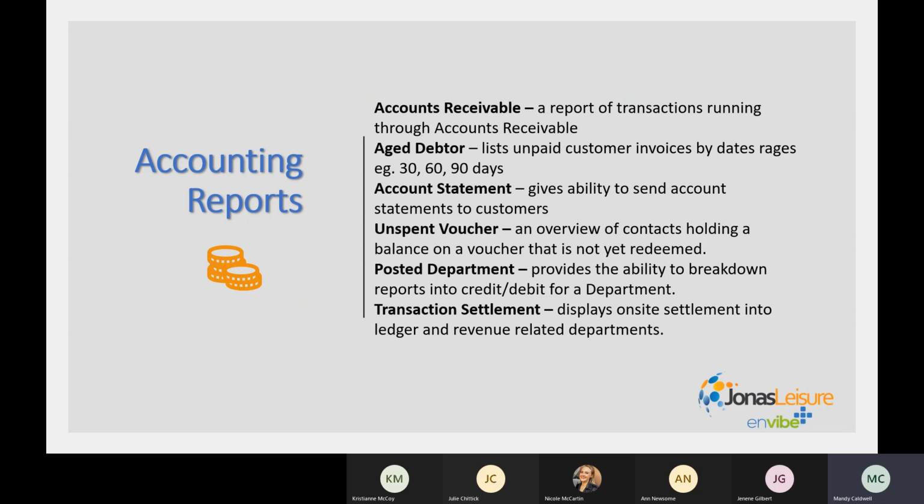So the old accounts receivable. In MVibe, accounts receivable is really a report of transactions running through the accounts receivable. You get a few different things running through there. It's not totally customers. You may even just be bringing things on the till like a booking, and it'll run through accounts receivable and back out. So it's like a running account in MVibe.